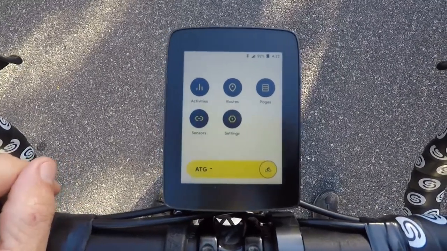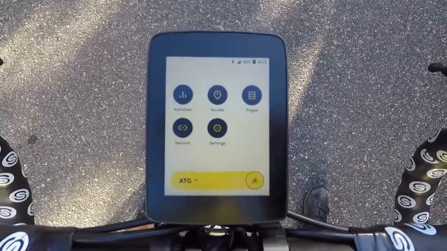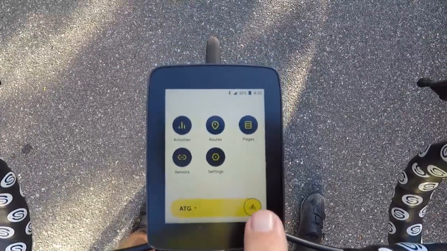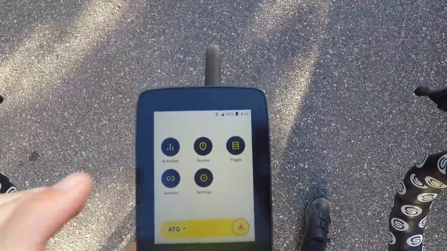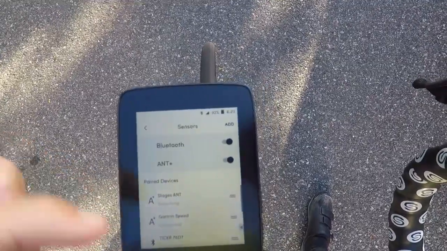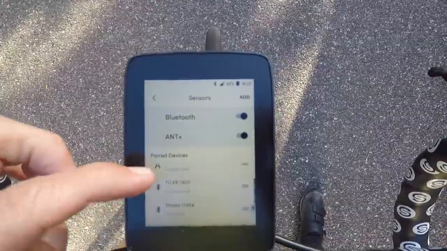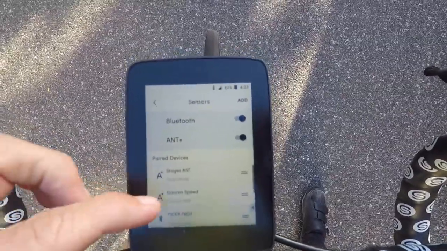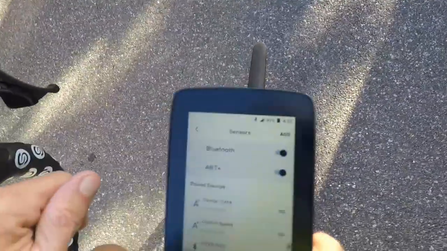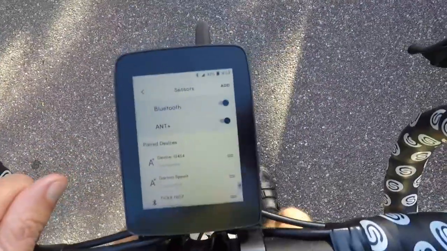Hi folks, so I'm going to try to make this as quick as possible and get us going so the video isn't an hour long. I'm getting ready to ride. I did set up sensors, so Bluetooth and Ant Plus are both on. The Garmin speed sensor is connected, my ticker is connected. I haven't kicked the crank around. Apologies for this unsteady video.